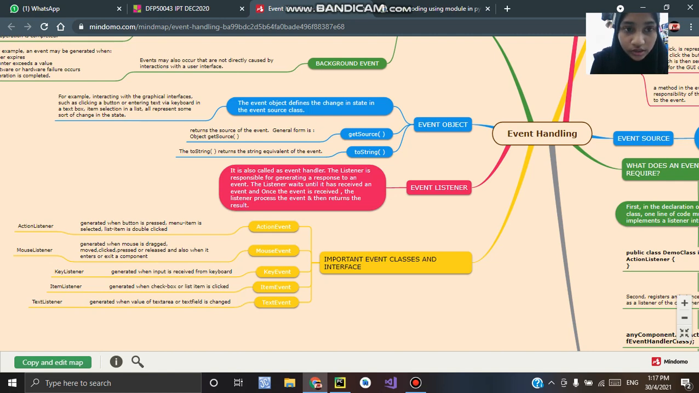getSource returns the source of the event. General form is Object getSource. toString returns the string equivalent of the event.